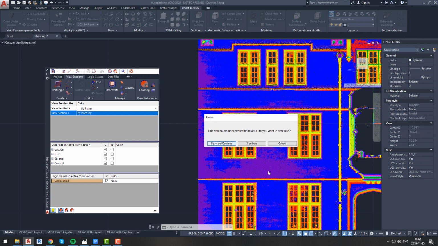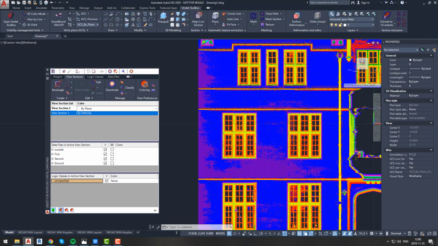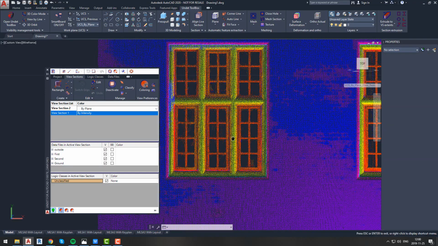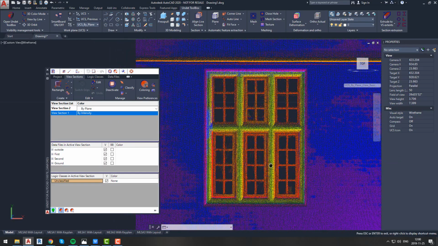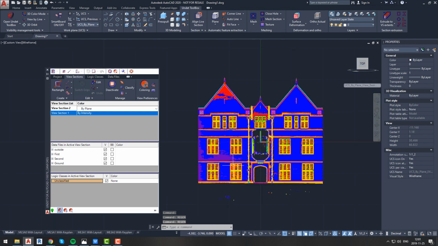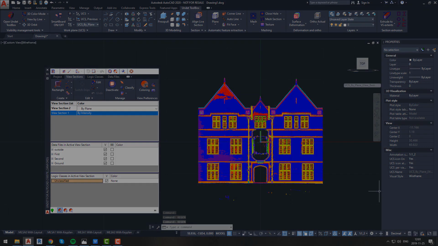Undet will ask you if you want to continue because that might cause unexpected behavior. We recommend saving your progress before continuing. Be aware that AutoCAD can only work properly up to 12 million max visible points, everything over that will cause a performance drop. We recommend working in a region from 8 to 10 million max visible points.